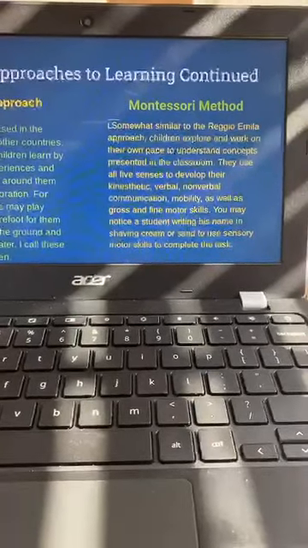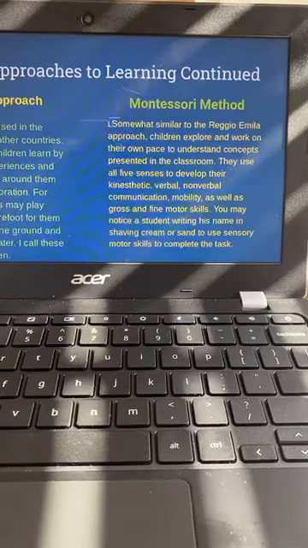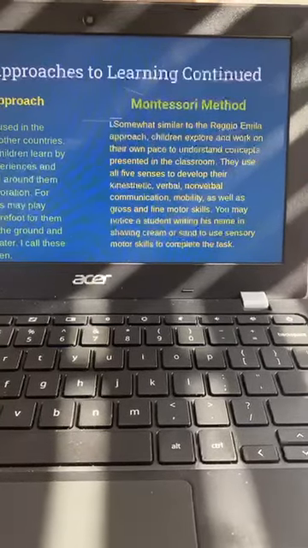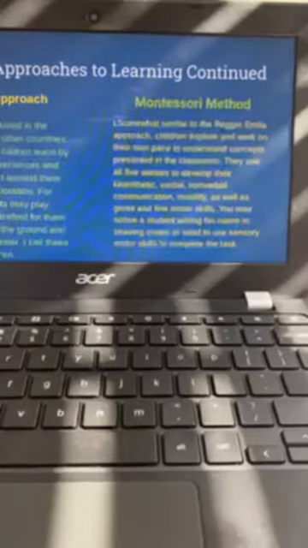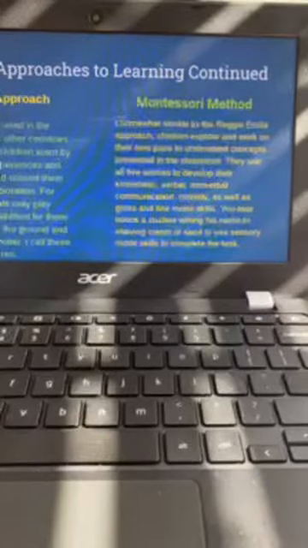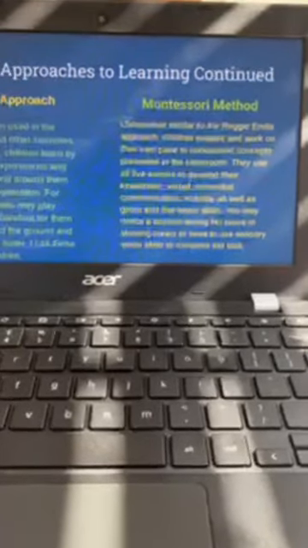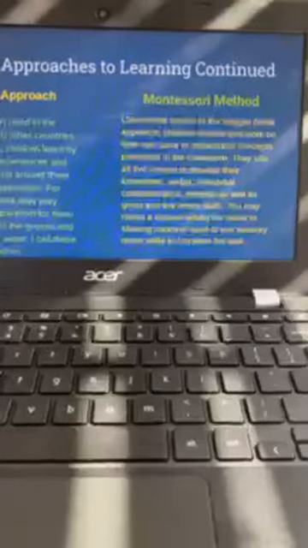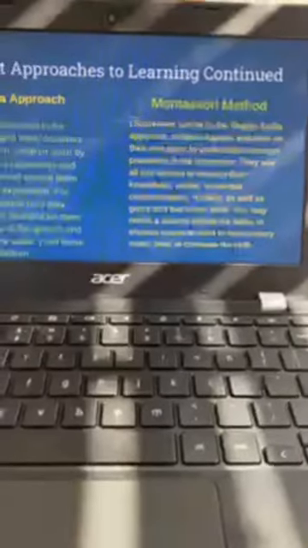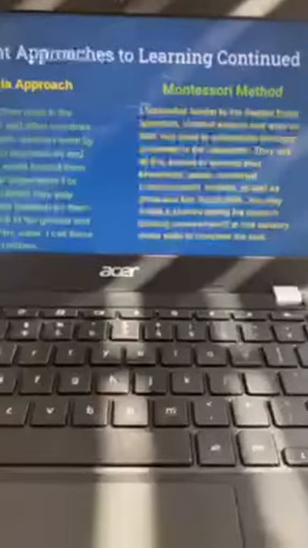Montessori method. Somewhat similar to the Reggio Emilia approach, children explore and work at their own pace to understand concepts presented in the classroom. They use all 5 senses to develop their kinesthetic, verbal, nonverbal communication, mobility, as well as gross and fine motor skills. You may notice a student writing his name in shaving cream or in sand to use sensory motors to complete a task.